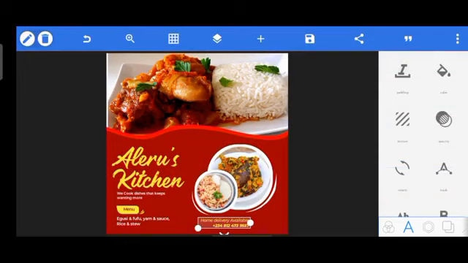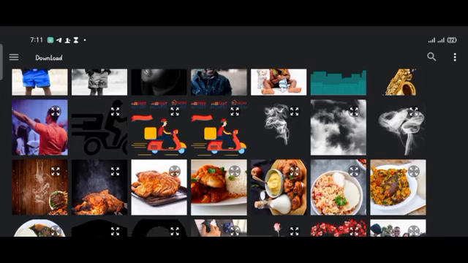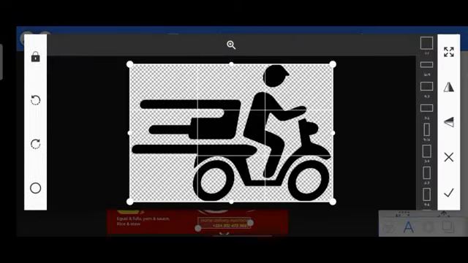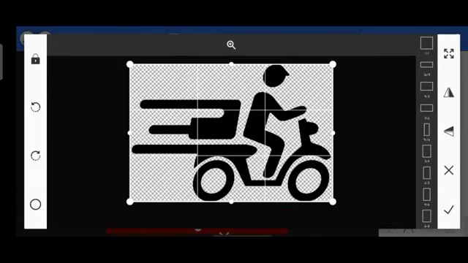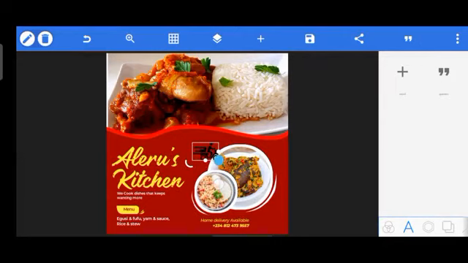So then let's go over to the gallery and bring in the delivery icon we had there. Okay guys, this is the delivery icon, so I'll click on it. So I have it now, so I'll click good. Then I'll resize it. Okay guys, so I'll move this guy now.